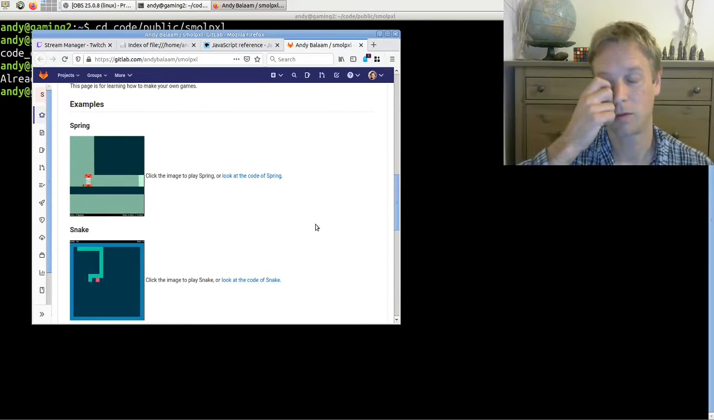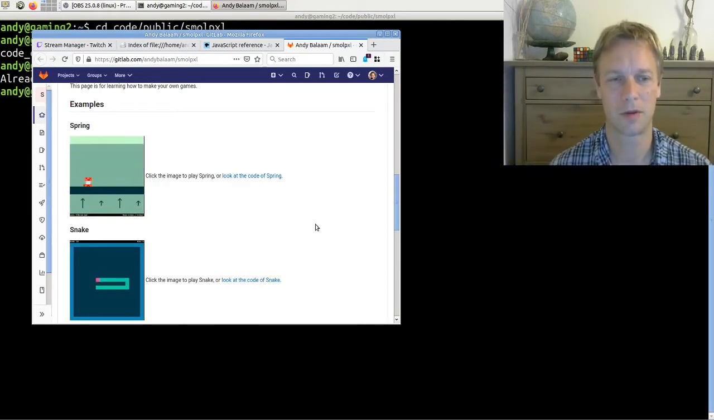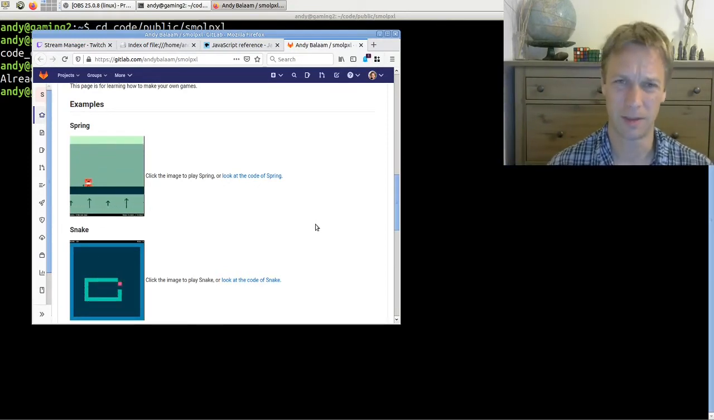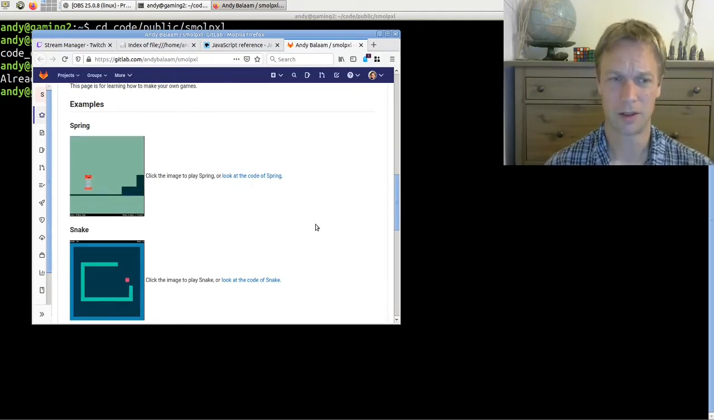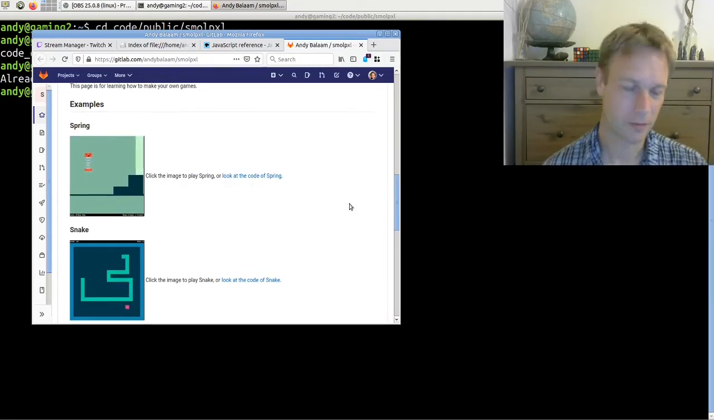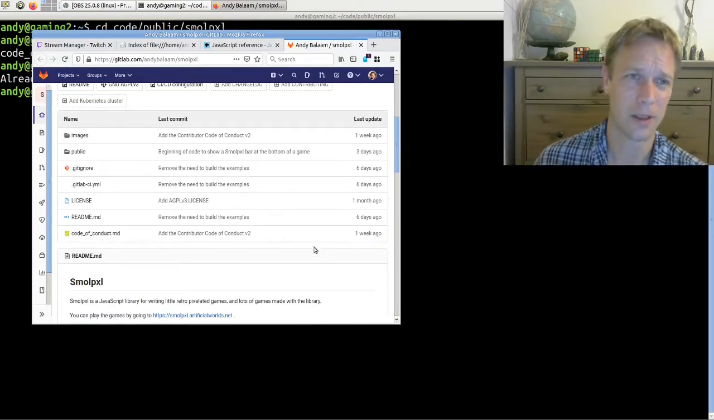I'm going to write what I think is probably the simplest possible game I could think of, which isn't really a game at all, using the small pixel library just to show you how it works. So I better get on with it. So this is the small pixel library.